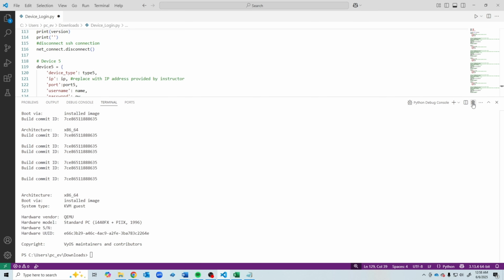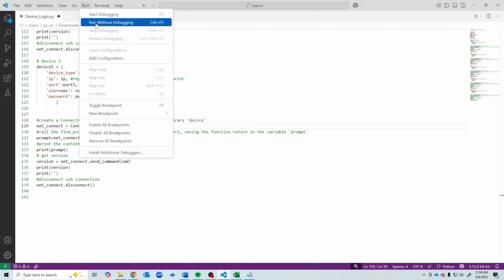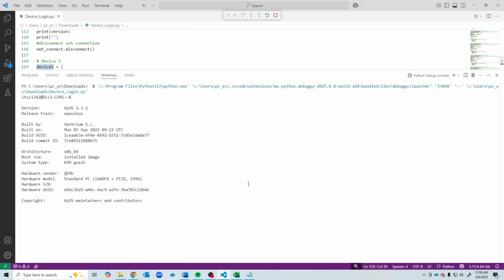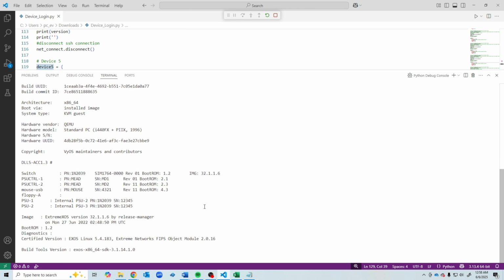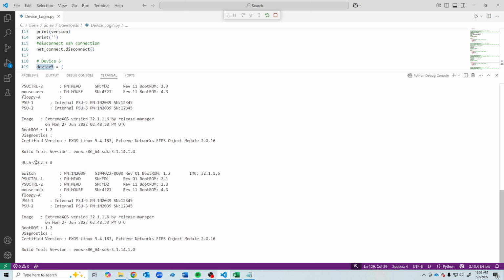So I'm going to close this terminal and let's run it again. I will run this without debugging, and this is going to take a while. It's going to do all 5 devices. Hopefully it won't crash if I can't log into a device or something, but it looks like I got to the first one. There's the second device. Now it's going to try to log in, and I got the third device to show up, and that's an extreme device. It prints out the fourth device and the fifth device.